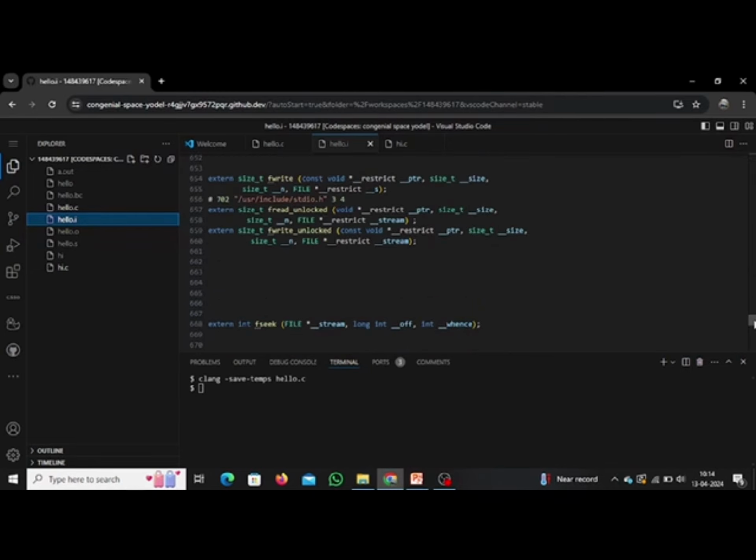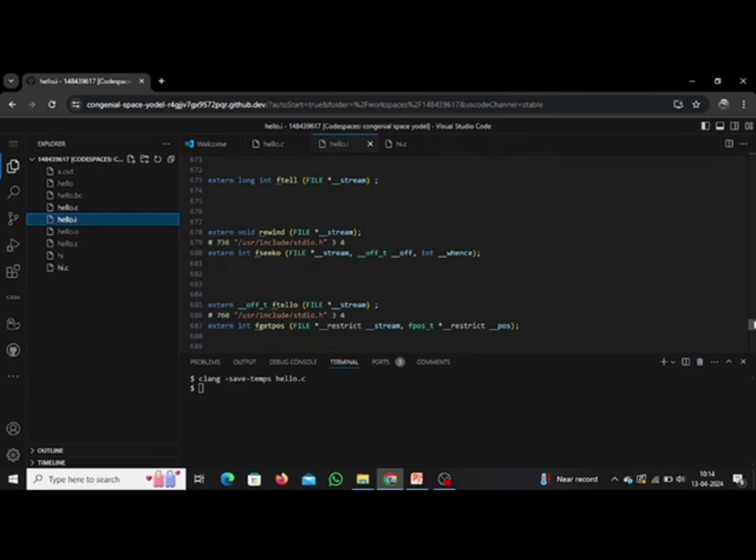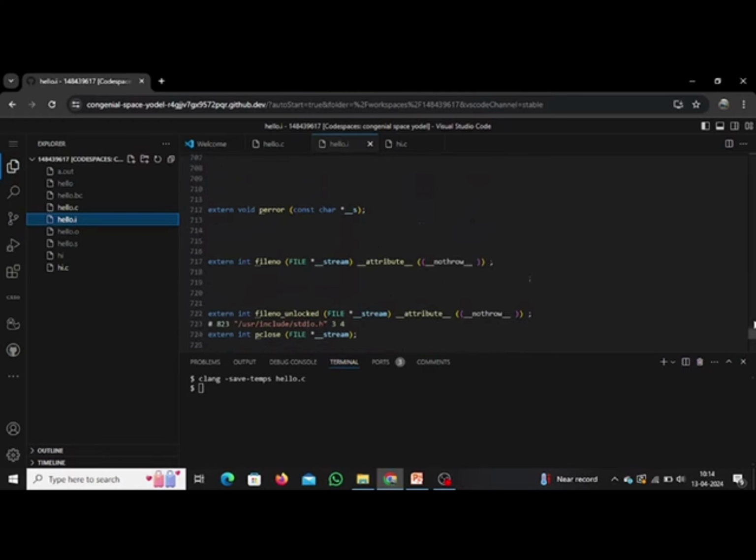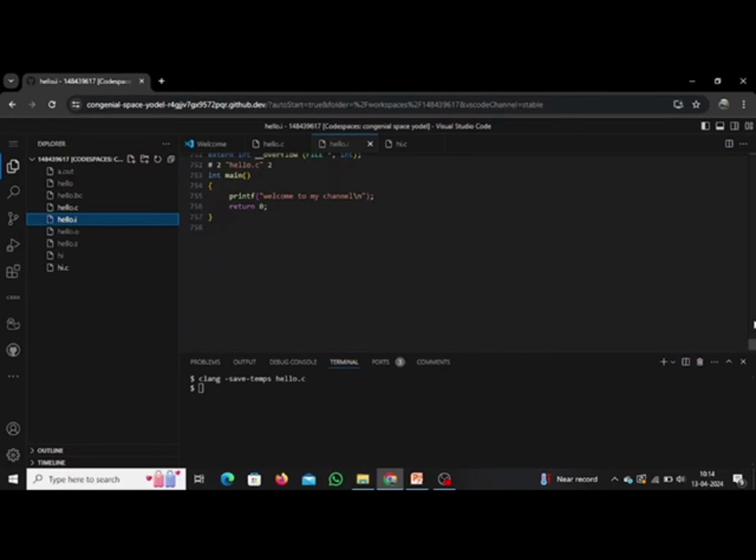Okay, the first step of compilation is called pre-processing. Here the .i file is generated. In this, the lines starting with the hash are interpreted by the preprocessor and the comments are removed from the source code. As we can see, in hello.c I gave a comment, welcome to my channel.